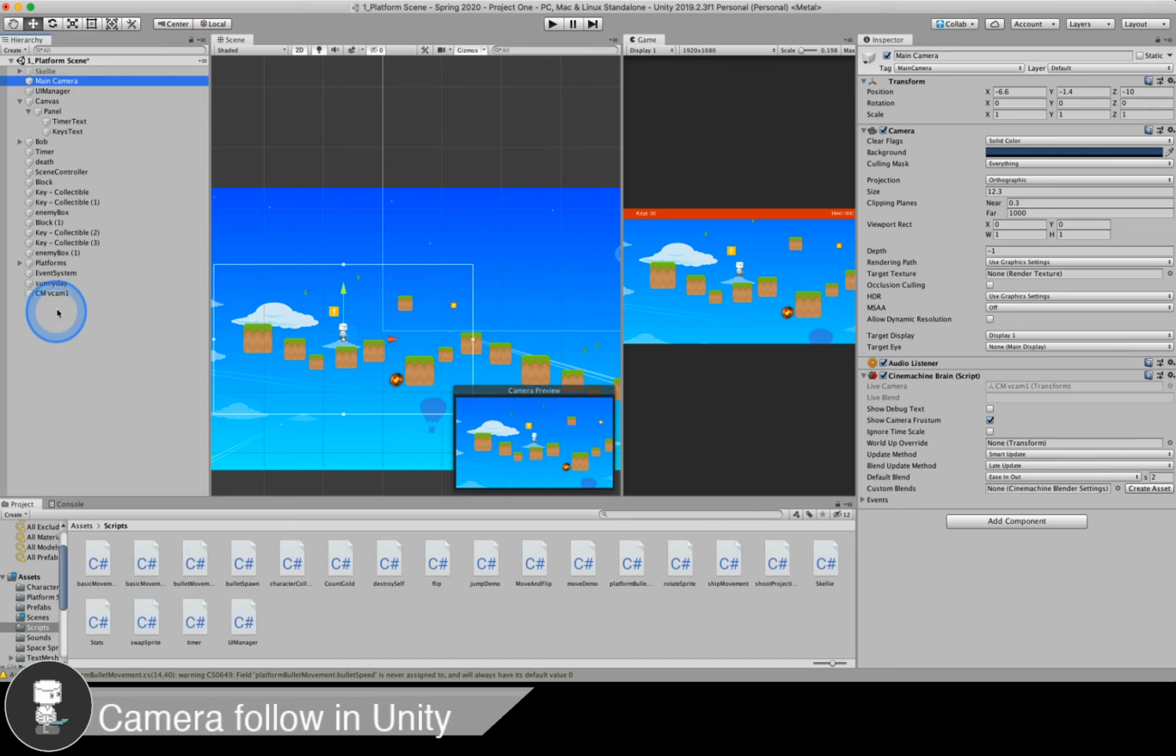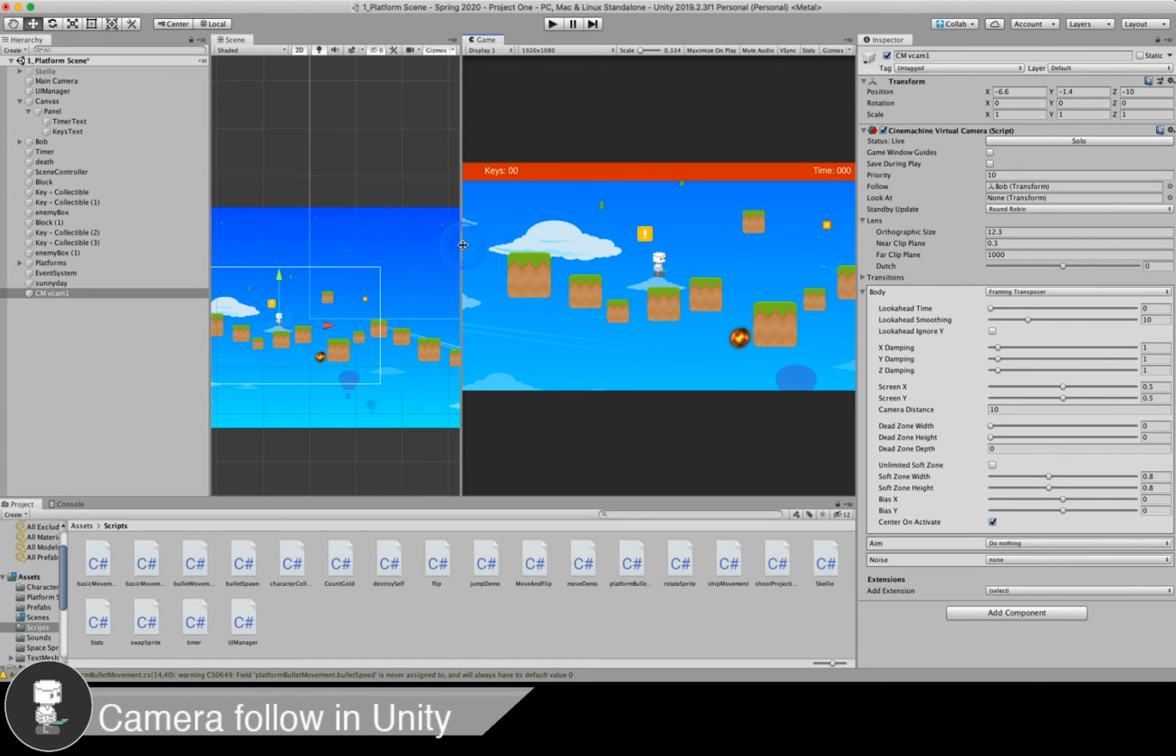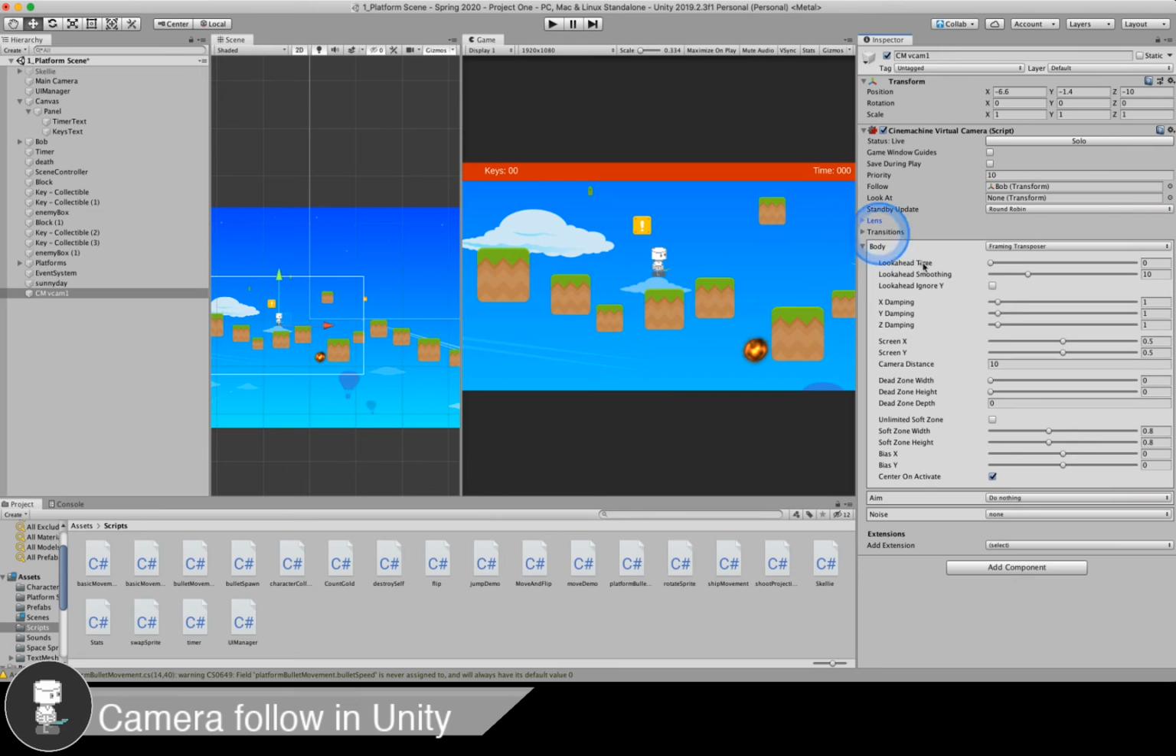If I click on VCam1, you'll notice that there's a few factors we can control. We want to be able to zoom in, zoom out, so that we're showing the appropriate amount of space. Maybe this is enough, maybe it's not. In order to change that, we're going to change the zoom with the orthogonal size. We can click and drag. It should adjust that. We'll minimize this.